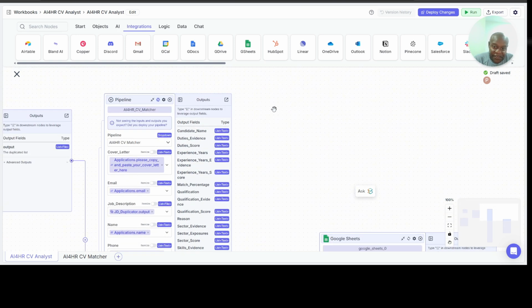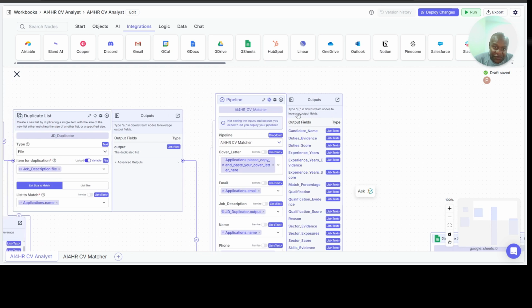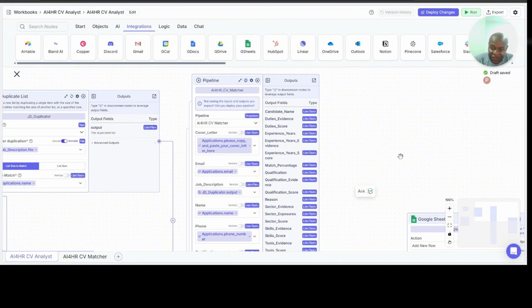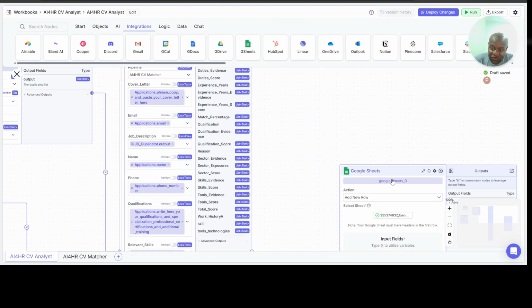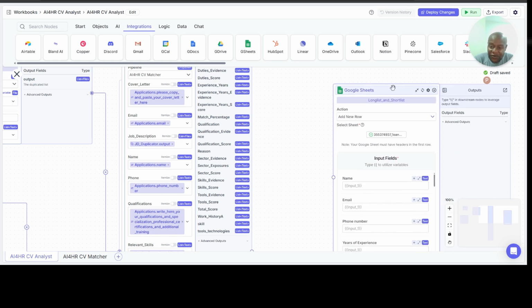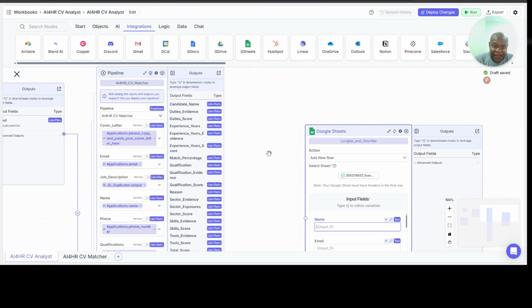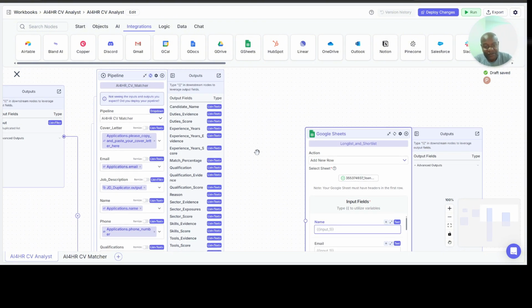We've called this the duplicator. We've called this the CV matcher. We've called this the job description. We've called the other sheets applications. And so we shall call this Google Sheets node long list and short list. This is what will come out for us as the key output from Google Sheets. So we're going to link all these inputs to what is coming out of the pipeline, which is the CV matcher. The CV matcher will give us candidate name, evidence of duties, experience, match percentage, qualification.